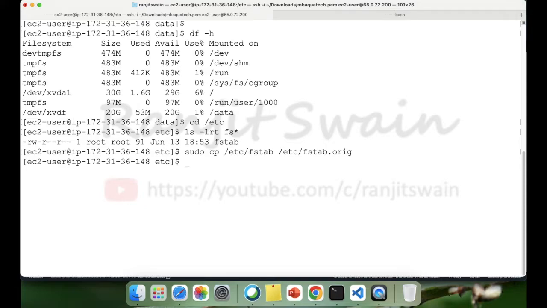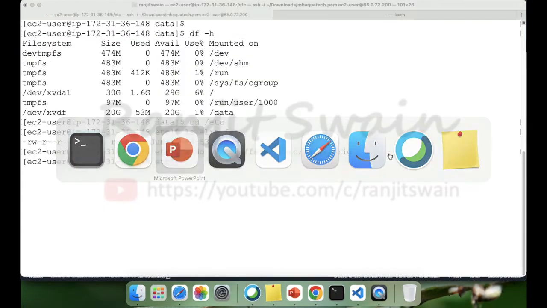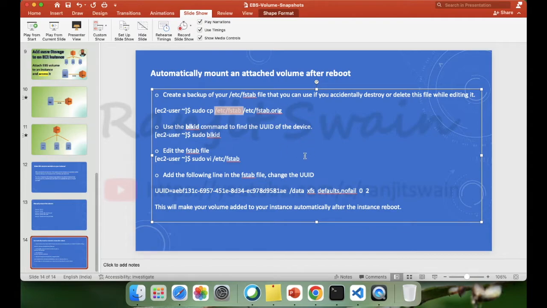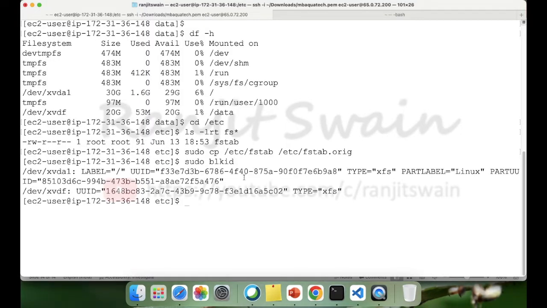Now we have to run a command to verify the UUID of the device. Let's use this command, it's called blkid, the block id. If you see here, for this device the block id is this one. We need this UUID to be added into the fstab file. Let me copy this line here, the UUID, and open it using sudo vi /etc/fstab.